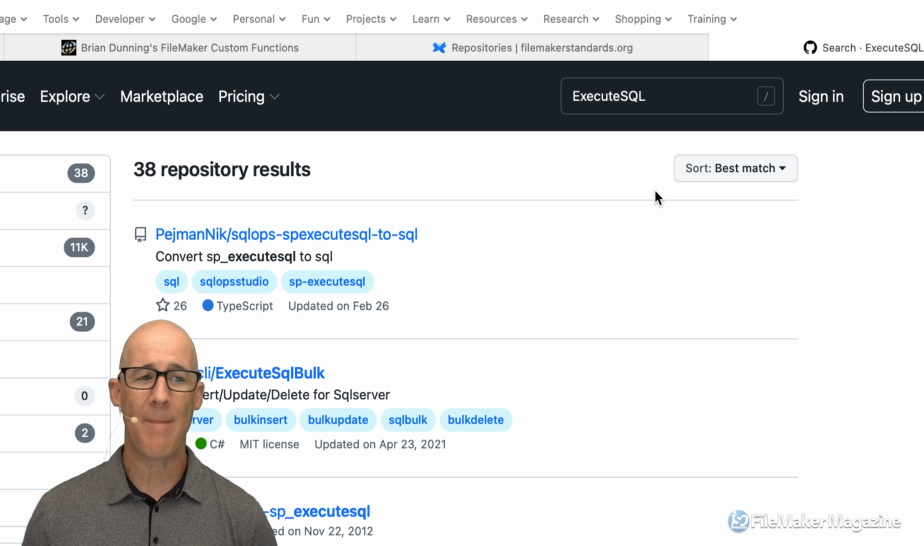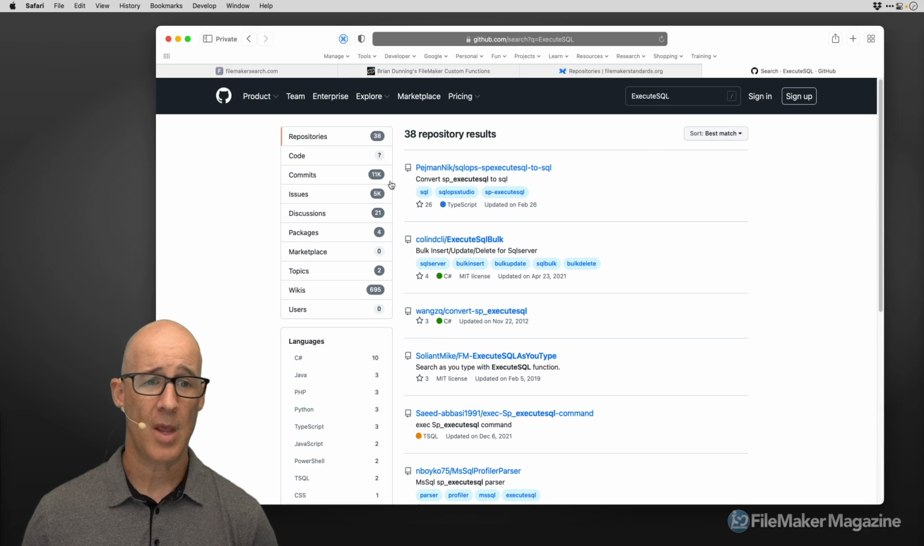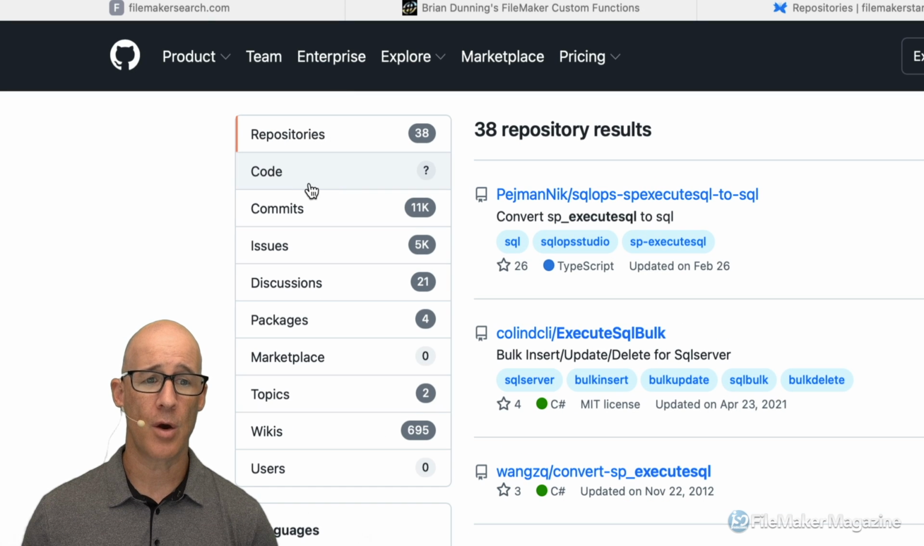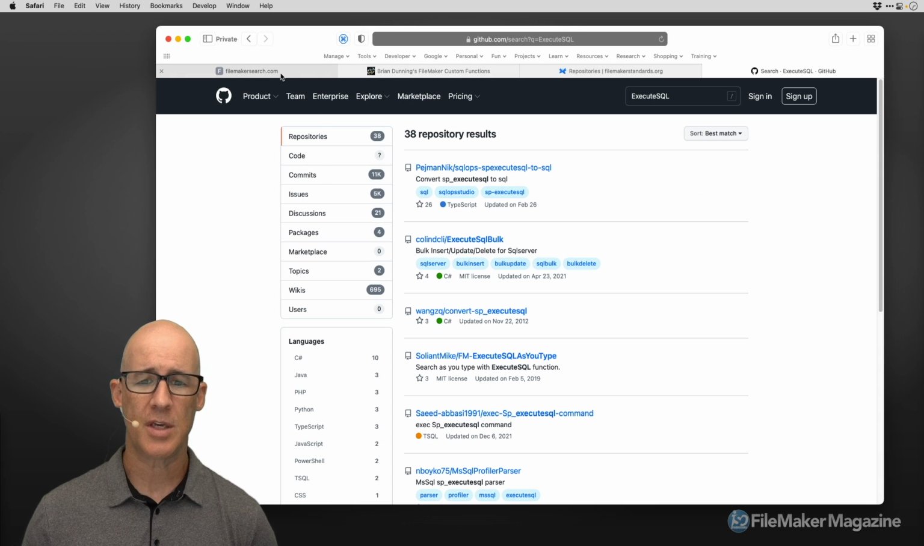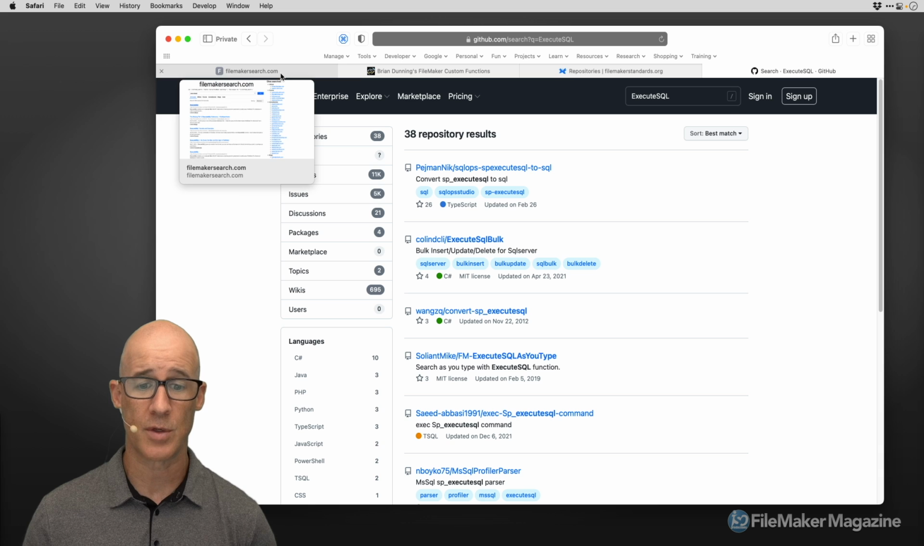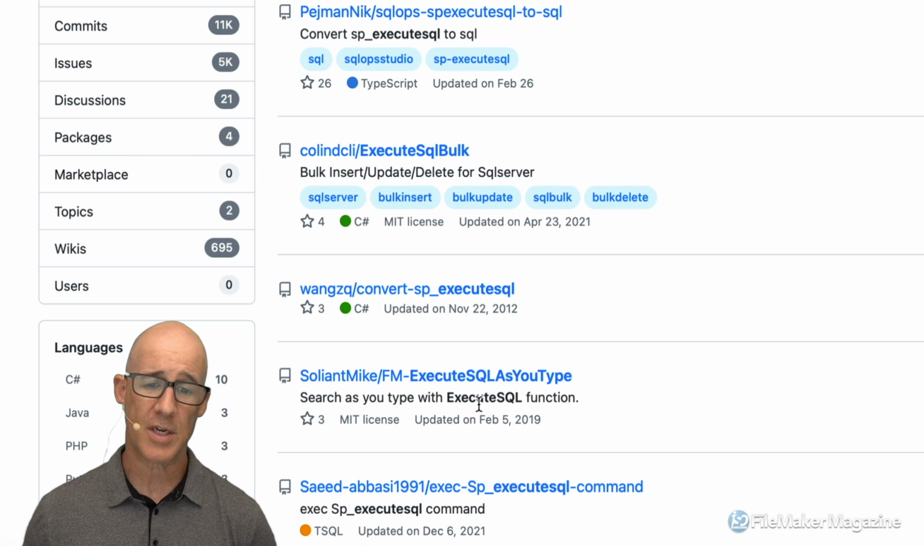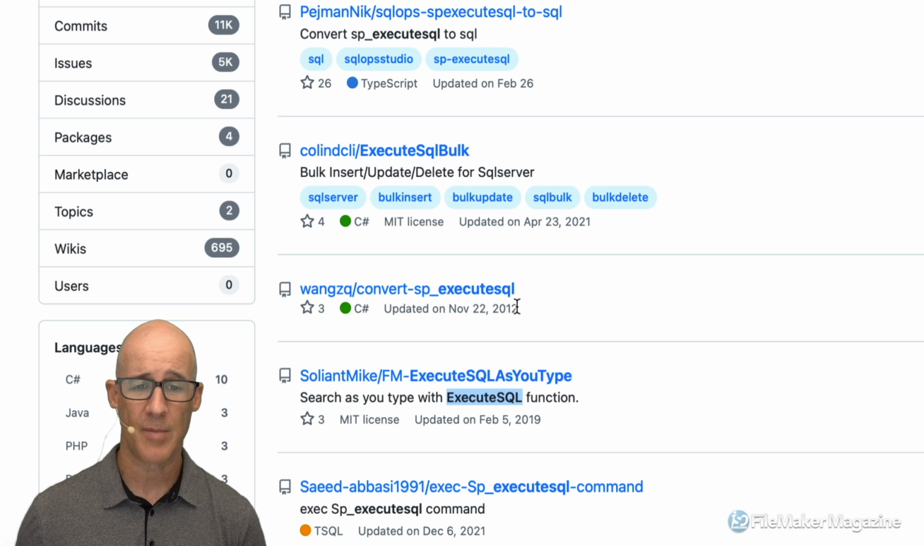Now, execute SQL may be a term that is specific to other languages, but we can see right here, it comes up with code repositories first off. Well, if we select on code, and let's get something actually a little bit more interesting. Execute SQL is a word that's going to be used in a lot of other places. We can see there's an execute SQL right there, Soliant Mike. So Mike, who works over at Soliant. But here we can see this is just a keyword that's included into this particular person's repo, and they're actually a C# developer.